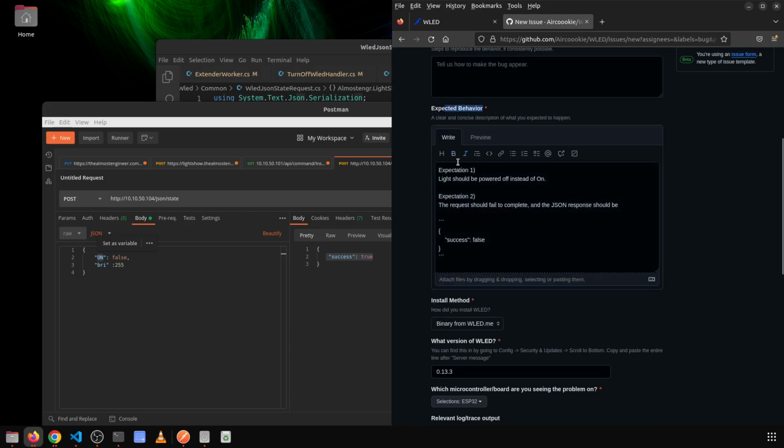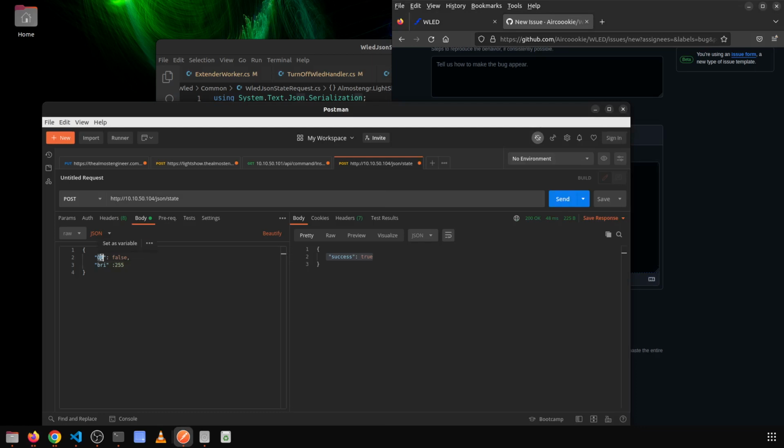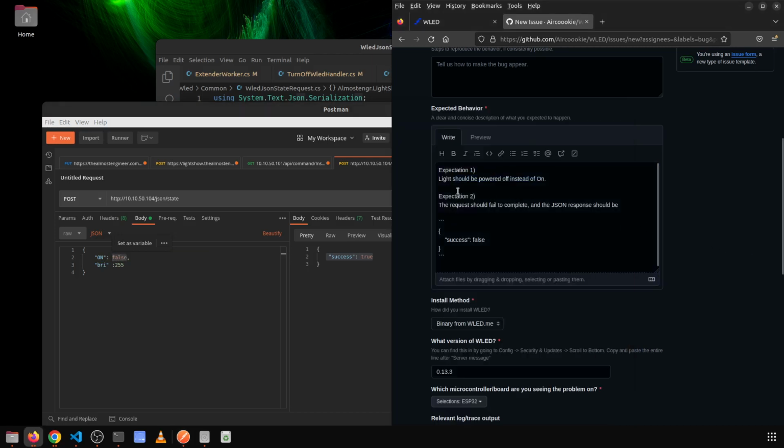The expected behavior. In my opinion, there's one or two things that should happen. The light should power off regardless of what case this value is. So in my opinion, this should probably be converted to lowercase, and then the key should be converted to lowercase, and then the value taken into account to decide what to do.